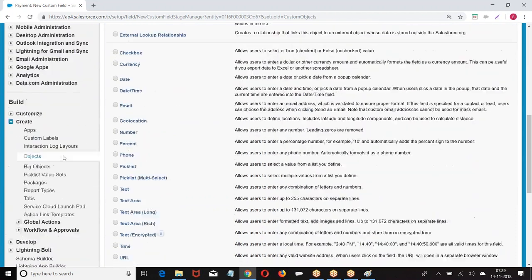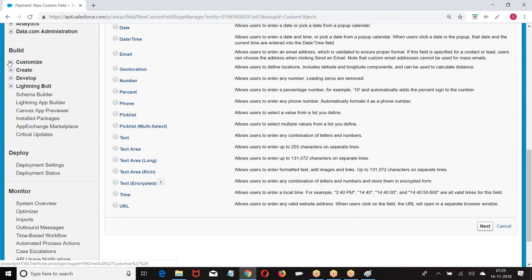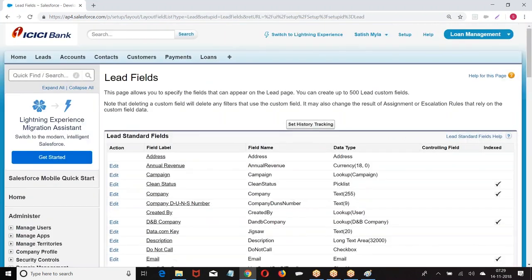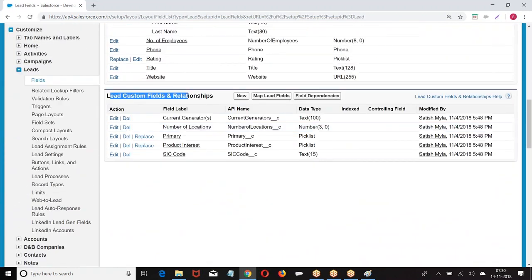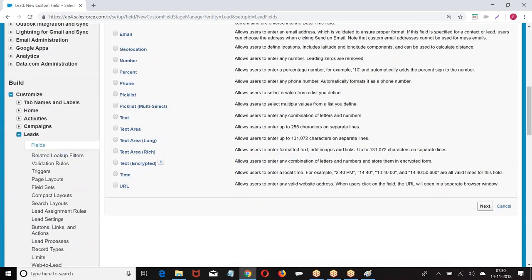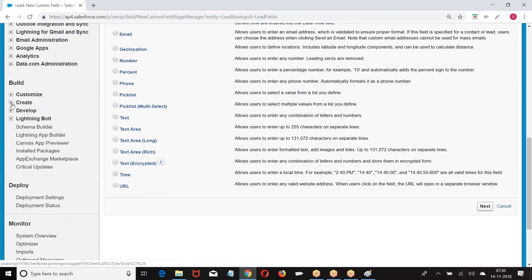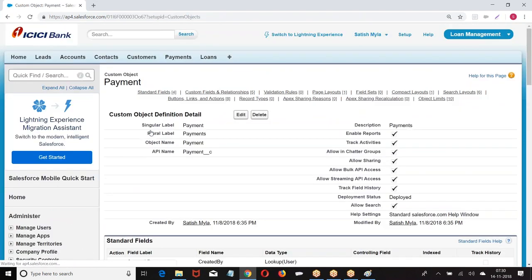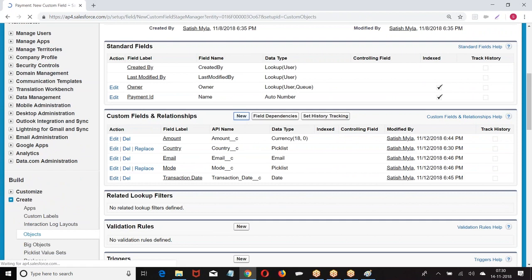Now, if you look at this, I already have some standard objects, like lead. Under fields, custom fields, do you have a data type called master detail here? There is no data type called master detail. Master detail field cannot be created on standard objects. It can be created only on custom objects. Primary point, I hope you got it.